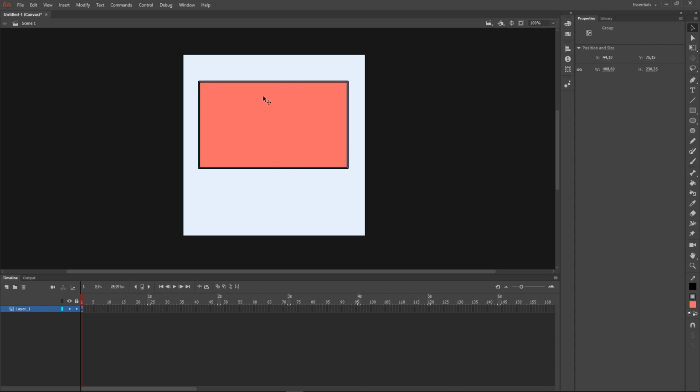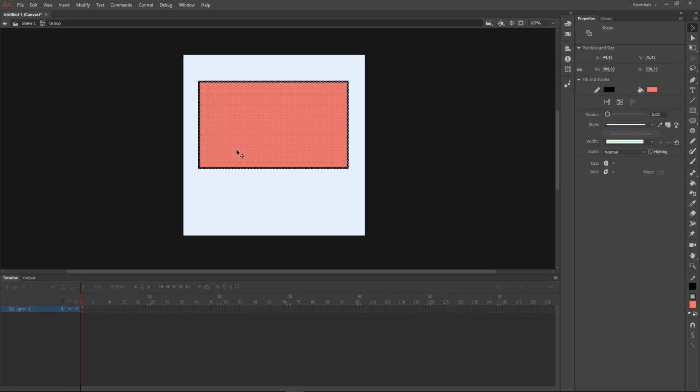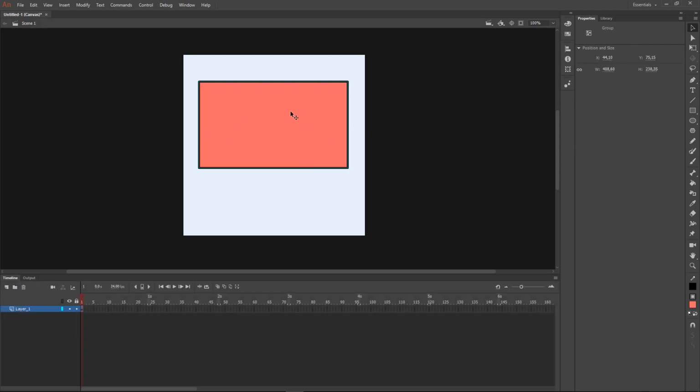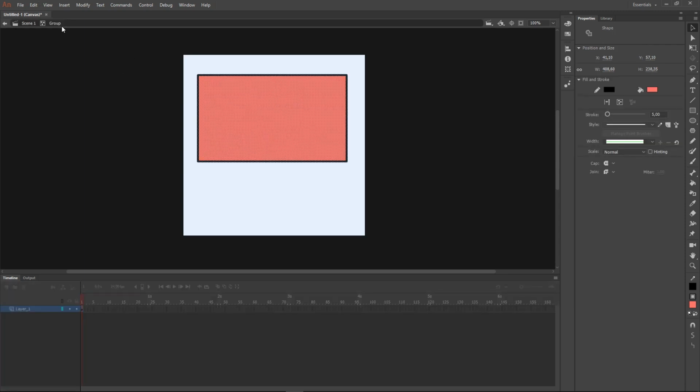But we have lost our options to change the color or change the stroke or anything like that. And if we want to go to these options again, all we need to do is double click on this shape, and now we are in the scene and in the group. If I click back on the scene, I am where I was, and if I double click, notice in here, I have scene, and now I have scene and group. So I am inside of the group.